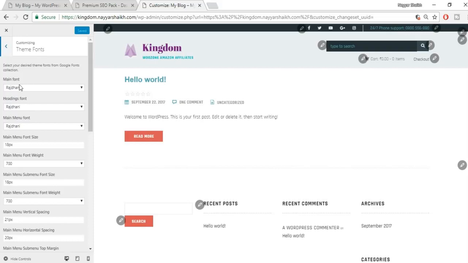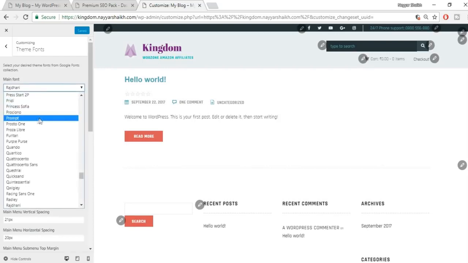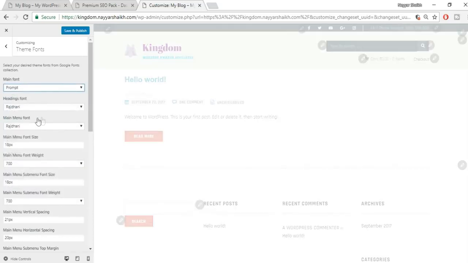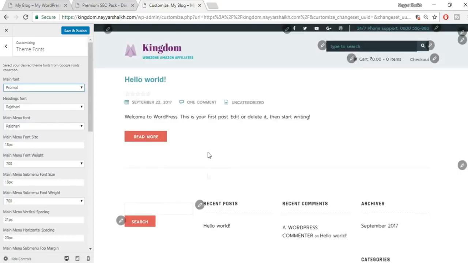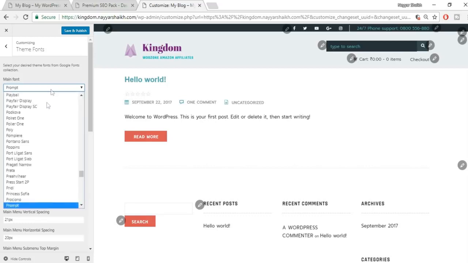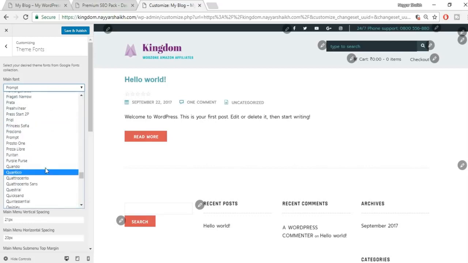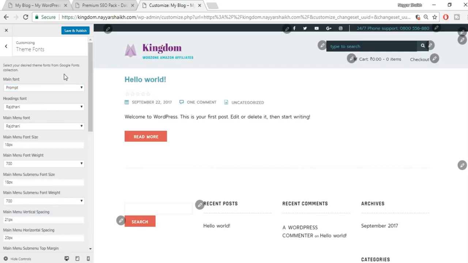Okay, so first one is main font. So this is basically the main font. As you can see, this is not Rajdhani, this is sans serif. Now you can select any different font from here. You'll see the changes taking place over here. Let's see. As you can see, the fonts have changed. So you can select any font from here according to your choice, whatever you like.